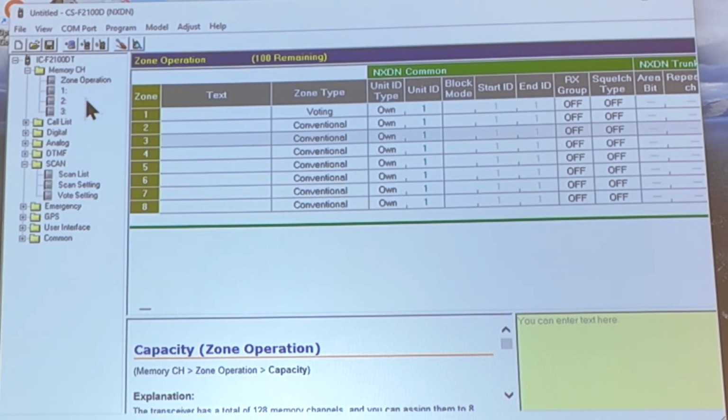Detracting, let's say you figure out when you're all said and done that you only needed 14 channels. That's all the memory channels you're going to need in that zone. Well, rather than take up or have 2 empty channels there, you can actually go back here to this zone operation screen, go back over to that capacity column, and reduce that number so that only programmed channels are available.